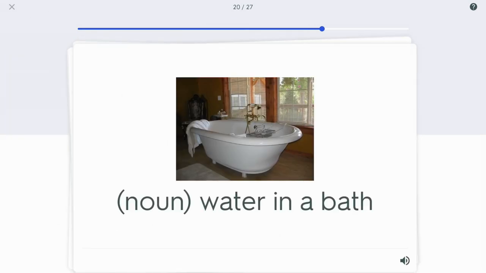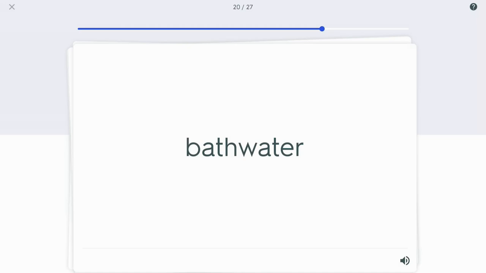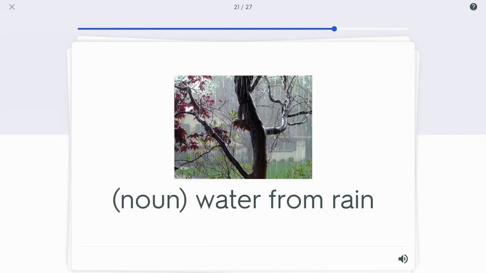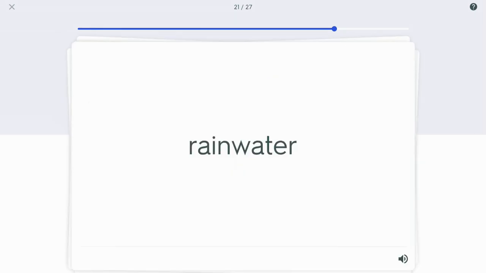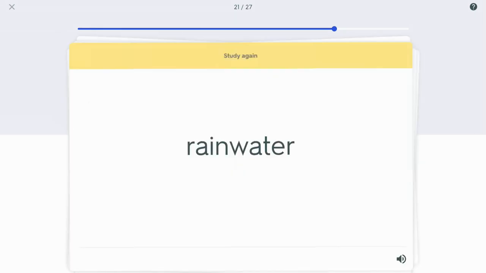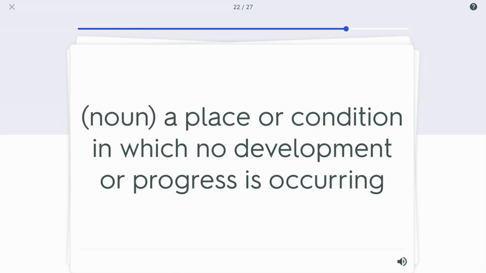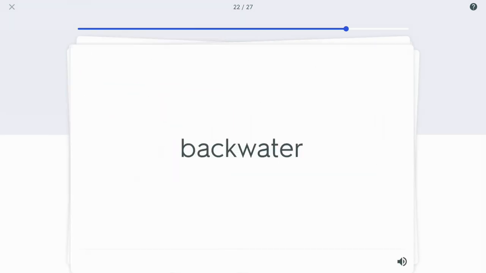How about water in a bath? What do you call this water? It's bath water. How about water from rain? What do you call water from rain? It's rainwater. How about a place or condition in which no development or progress is occurring with water in it? It's a backwater. So it's like a little town in the middle of nowhere. It's a very isolated city. It's a little bit boring. This is quite a negative word. Backwater.